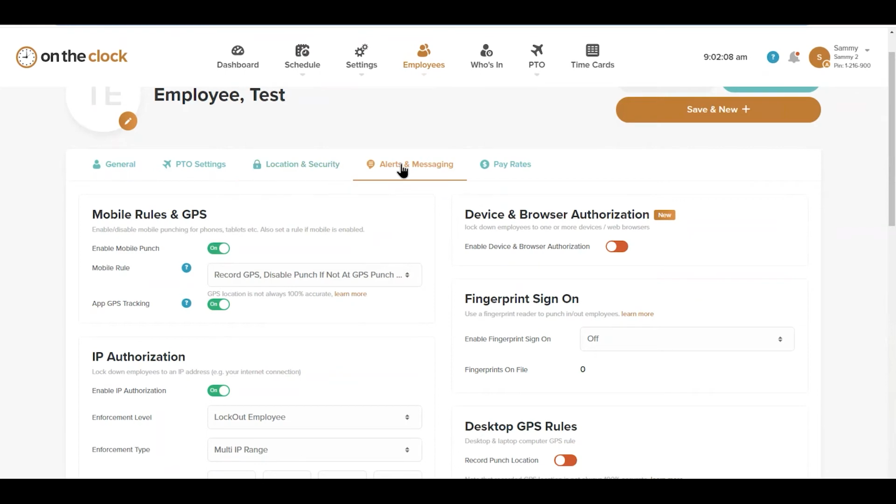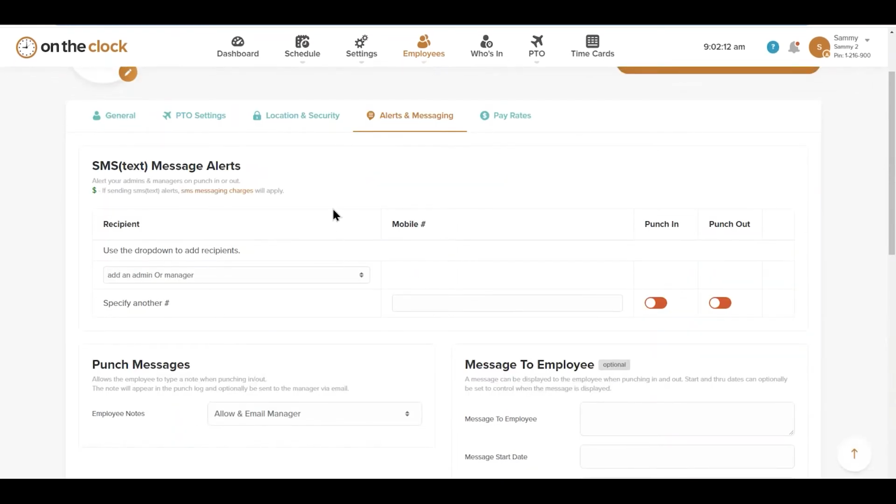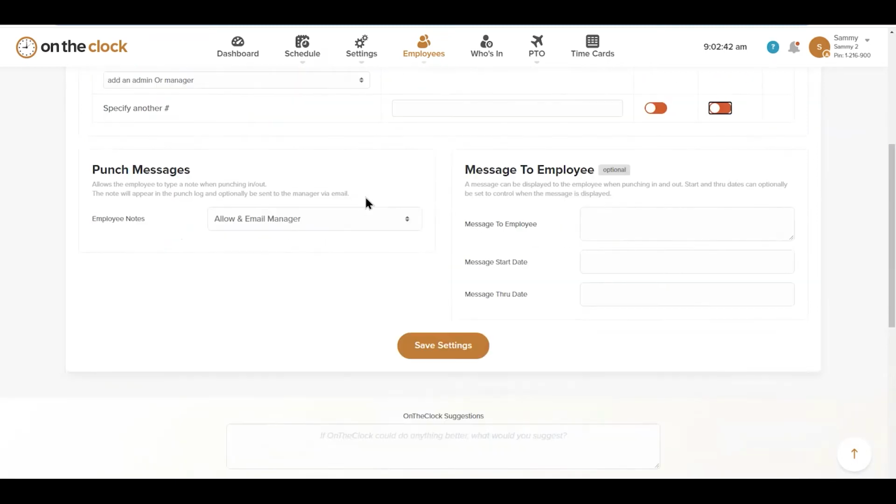Next we have alerts and messaging. In here we do have the option to turn on SMS text message alerts. What this is doing here is just saying that you would like to receive a text each time an employee punched in or out, and you would just specify which of those you wanted. And then you could go ahead and specify a number and we would just text to that number. Now this is a premium feature. It would be $2 additional flat fee a month and then a penny per text message.